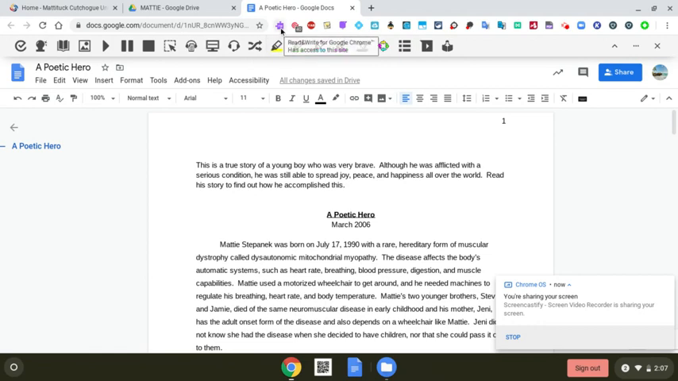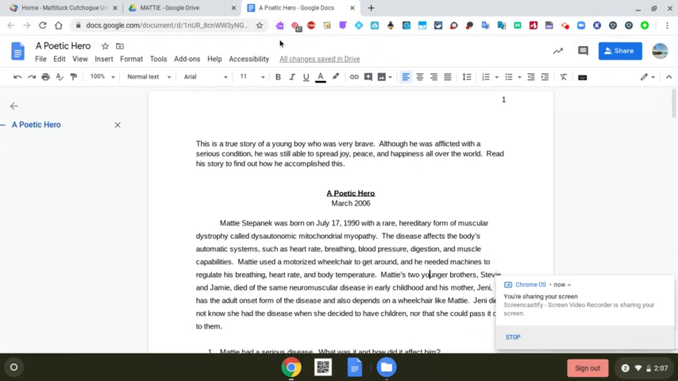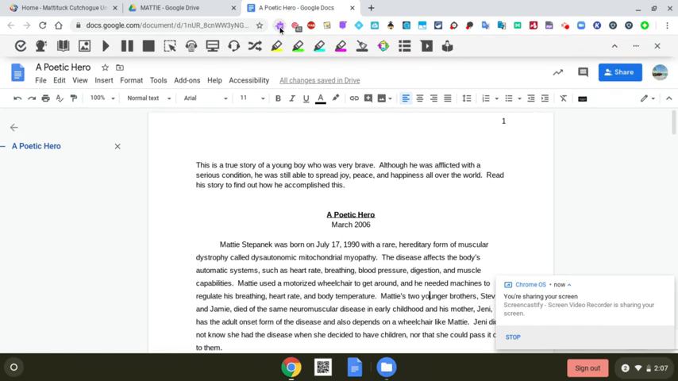So this is a Google Doc called Poetic Hero, and you can see here that I have the Text Help Read Write Read Aloud feature already engaged. It lives on the Chrome browser. So just by depressing that little purple puzzle piece, you engage it. What you would do is you would just put your cursor, highlight the text where you want it to begin reading, and just press this triangle, and it would begin reading.